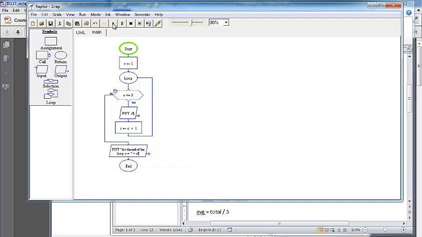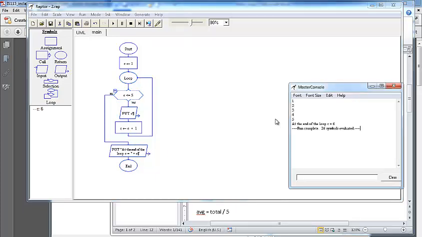So let's run this thing. And the good thing about Raptor, of course, is it walks you through the process so you can see what's happening. Python doesn't do that for you. And this thing ended finally. So you got 1 through 5. At the end of the loop, C is equal to 6. Again, this is the exact same program we wrote in Python.